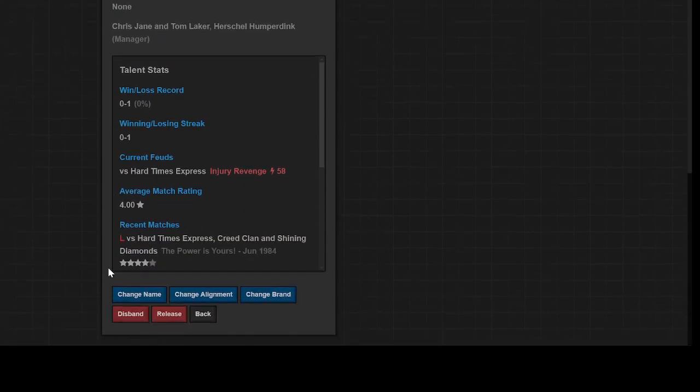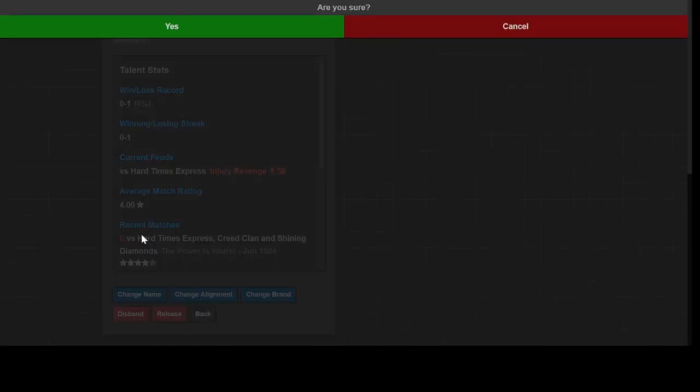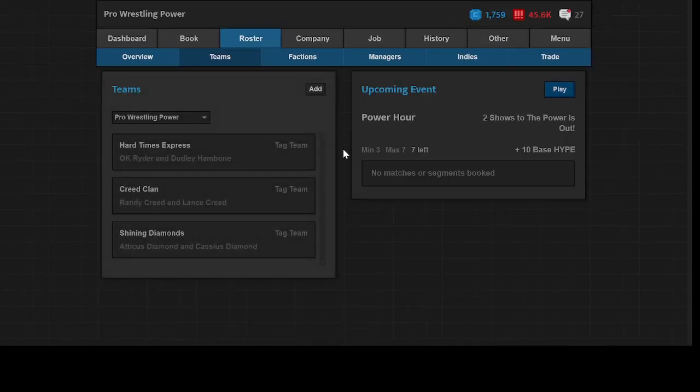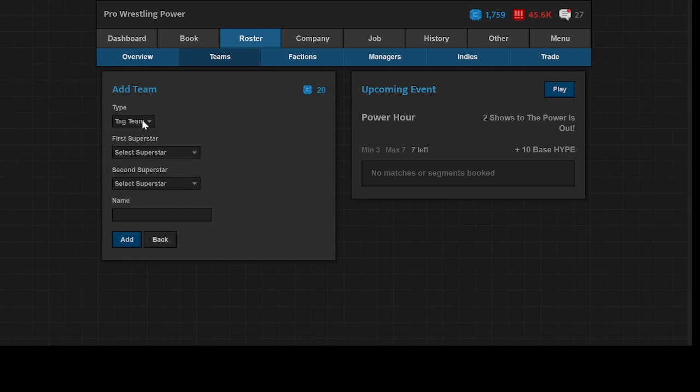You can also choose to disband a team. If you do that, it will create a feud between the two team members. And you'll see the team is now gone. If you wish to add a new team, you can also do that. You make it a trio, make it a tag team. You just go to the drop-down menus that are alphabetical by the name of the character.